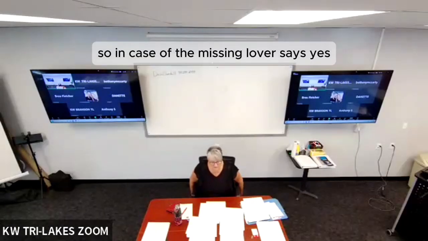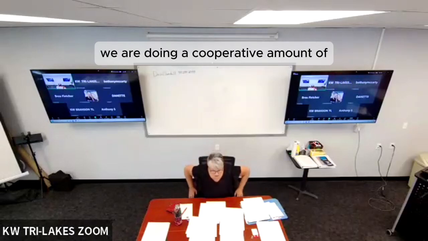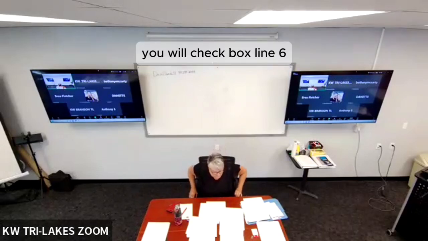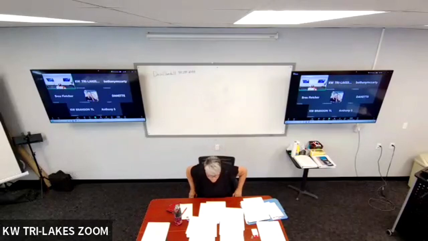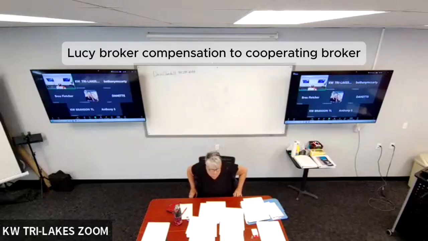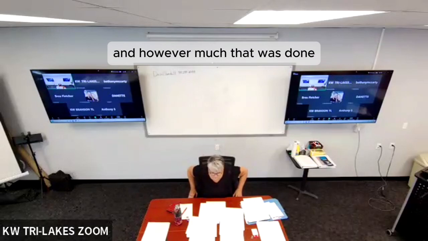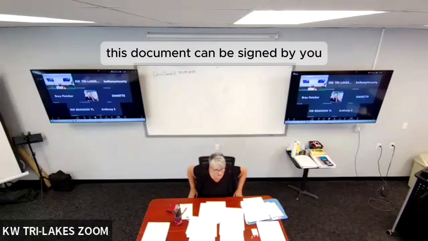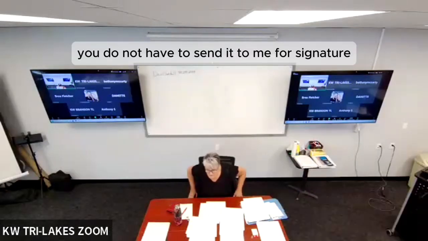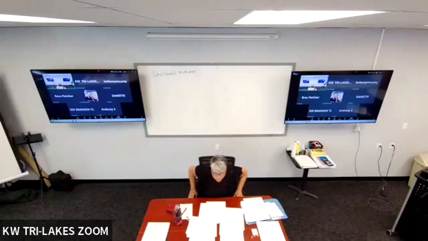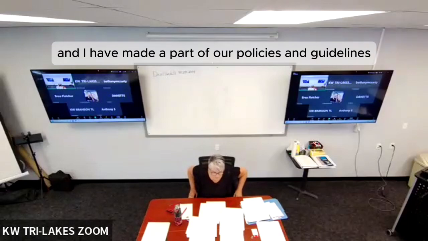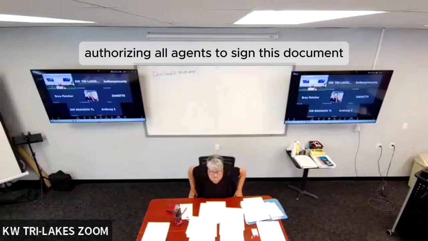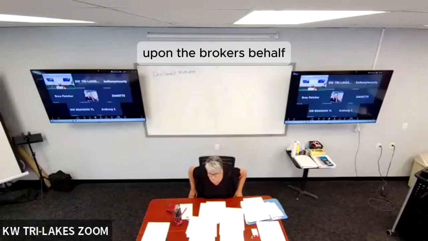So in the case of the listing broker says, yes, we are doing a co-op in the amount of, and it covers what your buyer agreement is for, you will check box line 6, box number 1, listing broker compensation to cooperating broker, and however much that was. Done. Then everybody signs. This document can be signed by you. You do not have to send it to me for signature. Okay? I have made it a part of our policies and guidelines manual that the managing broker is authorizing all agents to sign this document upon the broker's behalf. Okay?